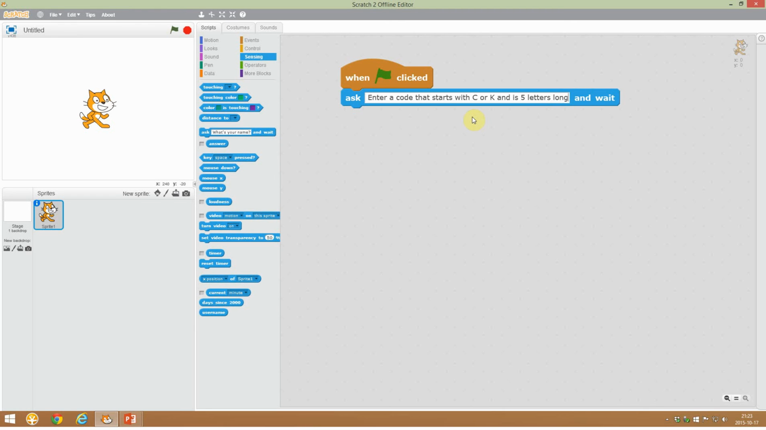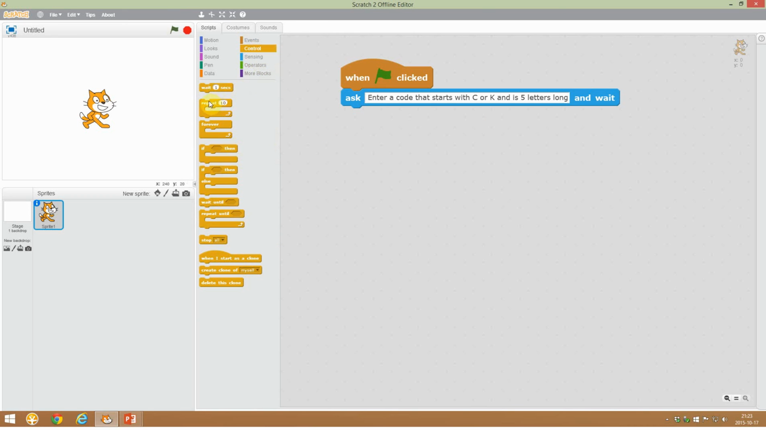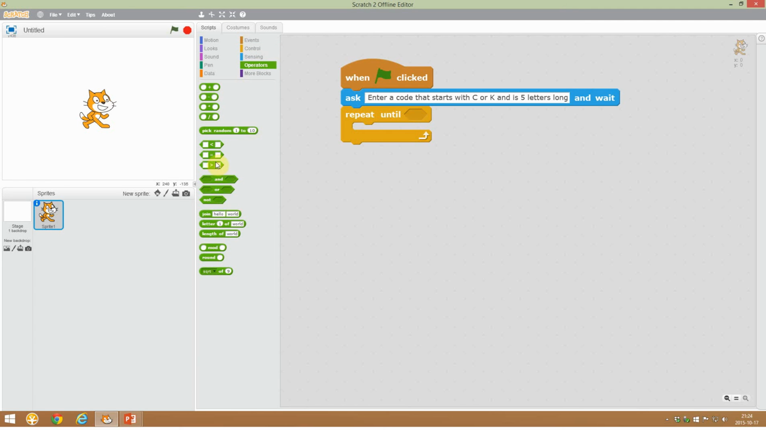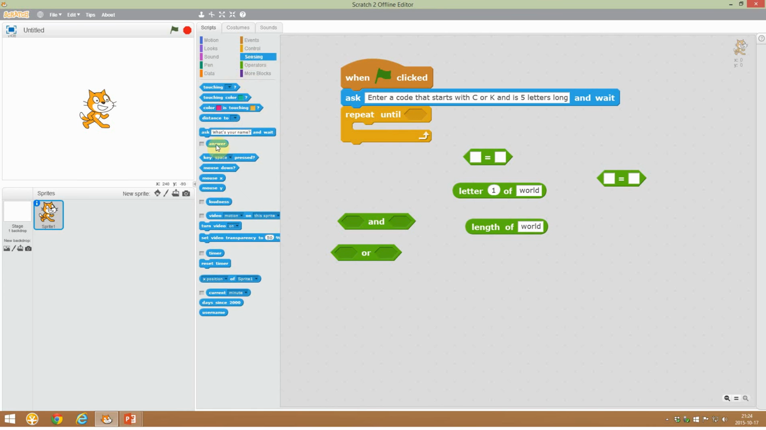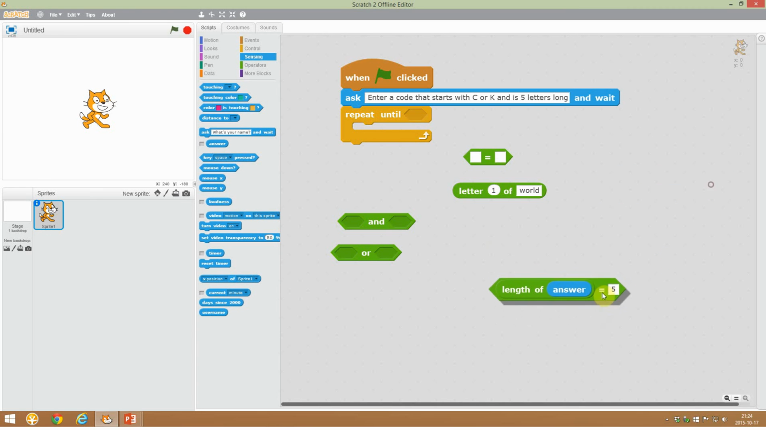Alright, now we need to get our repeat block, which we are going to use to check the answer. So get our repeat until. There we go. And now we need to build up our check. And as I said, we are going to use our and our or, and we are going to use our letter of and our length of. We need to use some equals. So we know that the length of answer must be equal to 5. So we put that in there. So there's our first check.